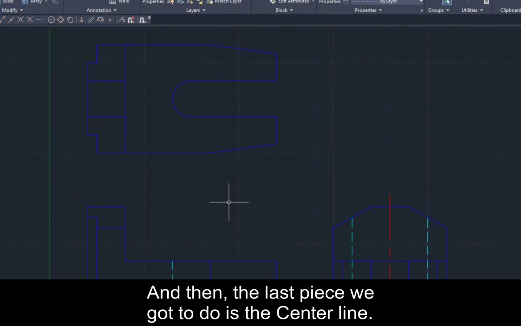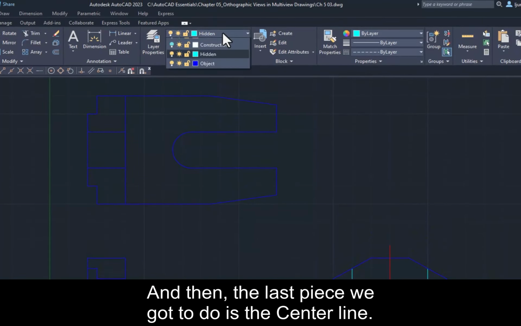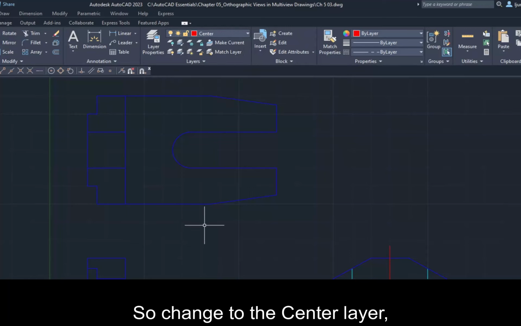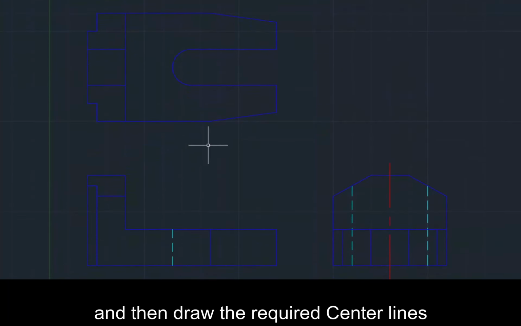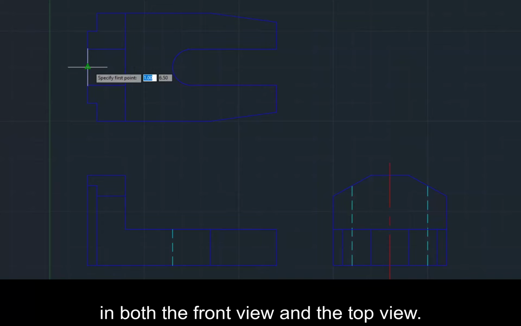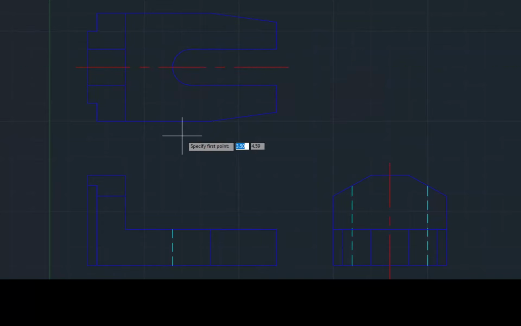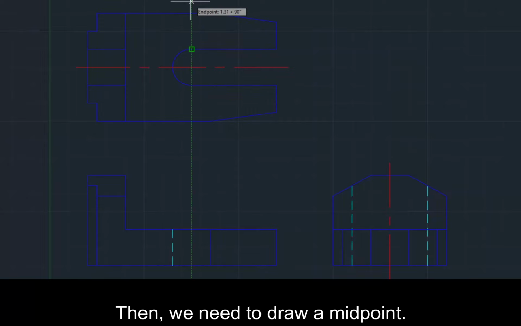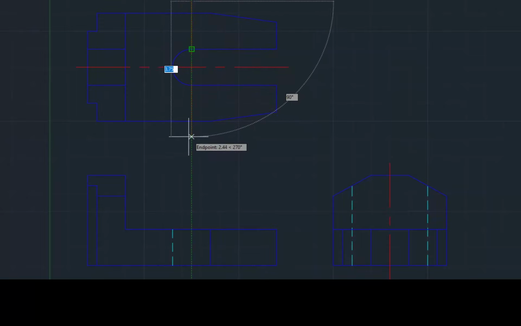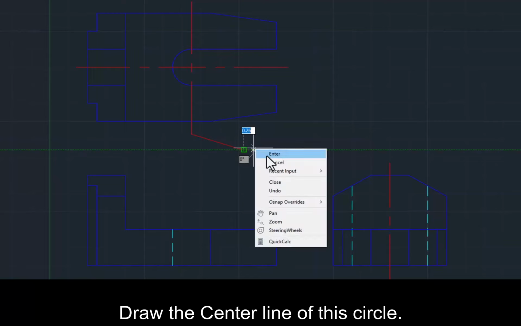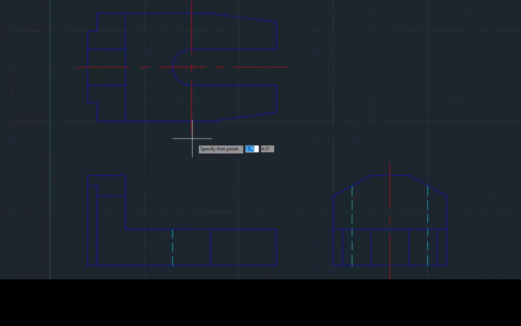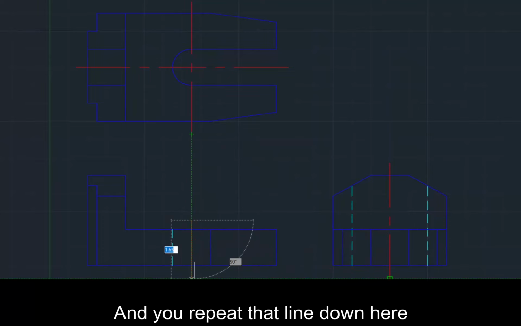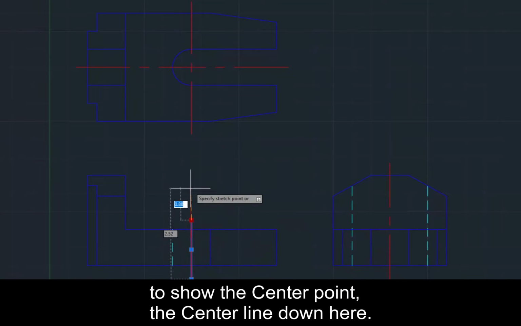And then the last piece we've got to do is the center line. So change to the center layer, and then draw the required center lines in both the front view and the top view. Then we need to draw a midpoint. Draw the center line of this circle. And you repeat that line down here to show the center point, center line, down here.